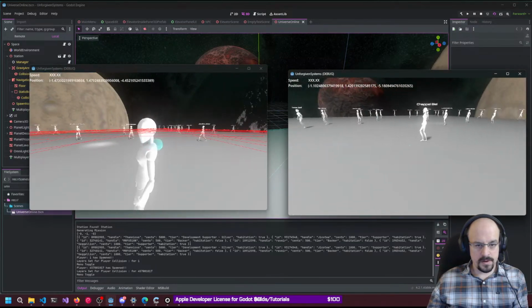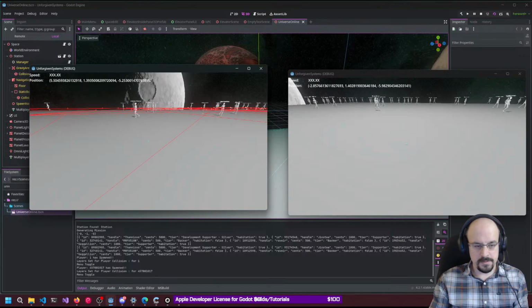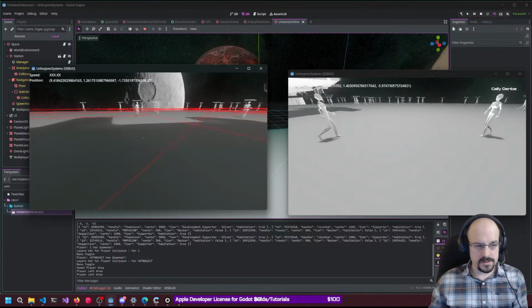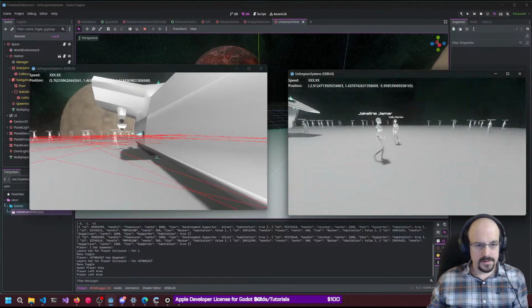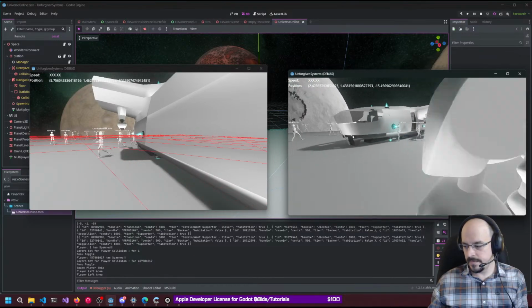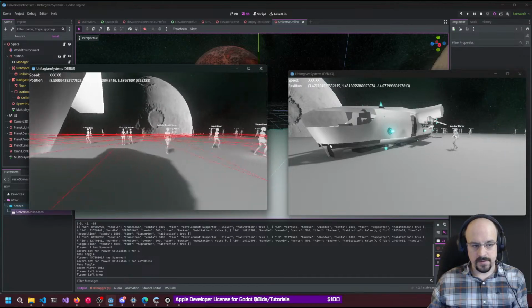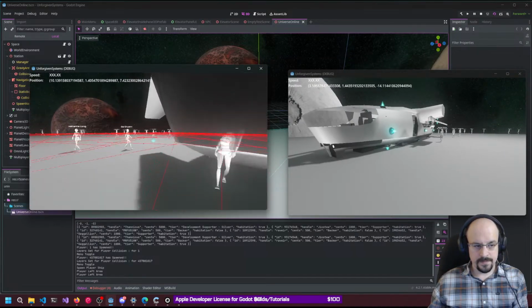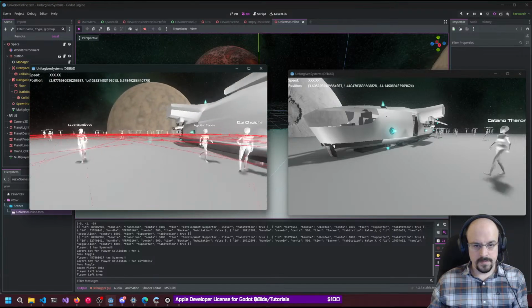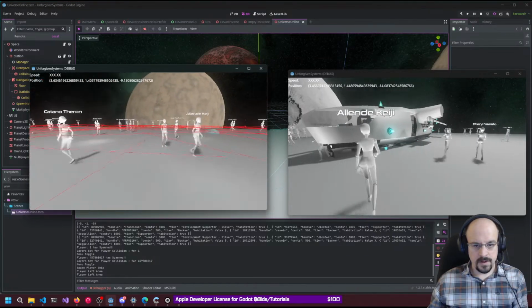Okay, so let me, as the server, go spawn in my ship, and I will just see if it's doing the same behavior. Alright, so I'm gonna watch the server. Gonna run around over here. Hello, other player.